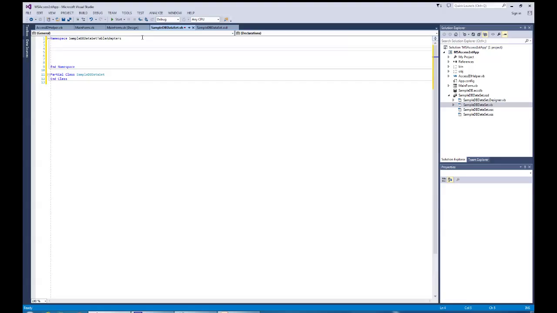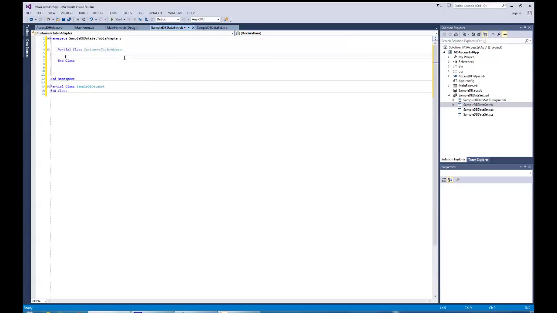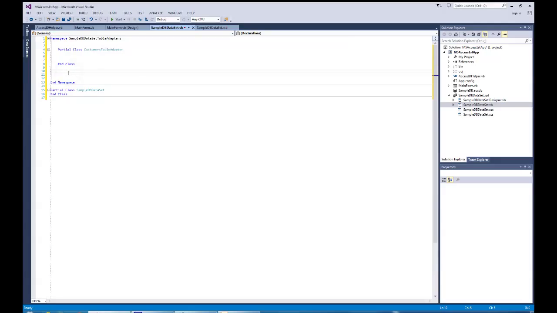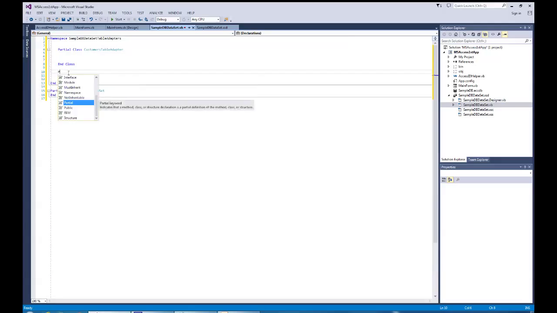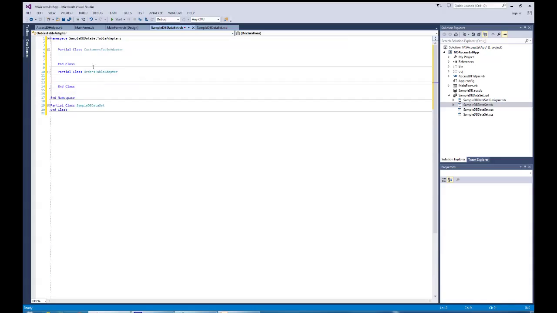Now for each table that I'm working with, in this case the customer table and the order table, I need to add also a partial class. So I'm going to do a partial class, and the name of it, first of all, will be the CustomersTableAdapter that I'm going to add in. I'm going to create some space here. Then I'm going to do the same thing for the OrdersTableAdapter. There we go. We've got those in place.